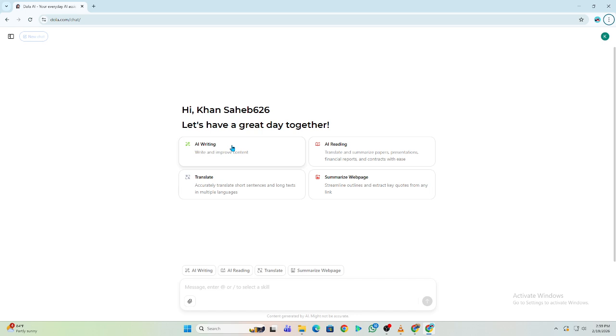For extra productivity, sync your calendar or connect apps like Google Calendar, Apple Calendar, or messaging platforms. This step is optional, but it helps Dola AI manage your schedule more efficiently. Finally, explore Dola AI's features, schedule events, generate text, set reminders, or ask for ideas. The more you explore, the faster you'll get comfortable using it.